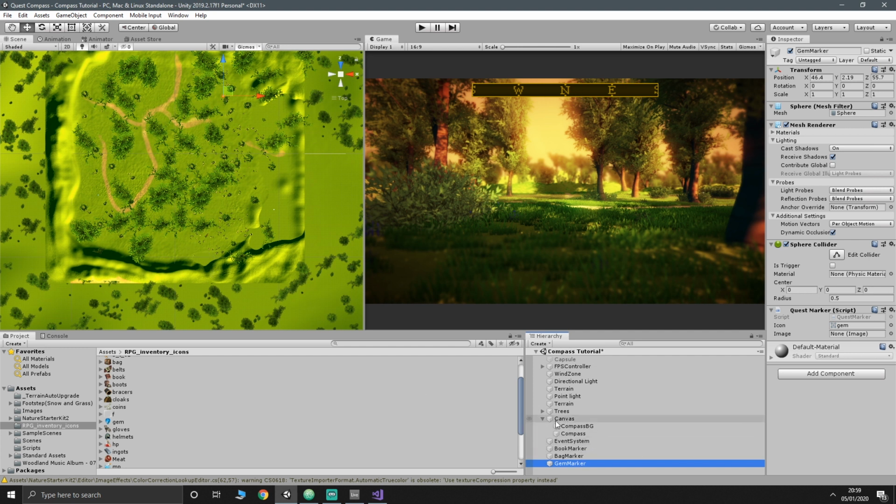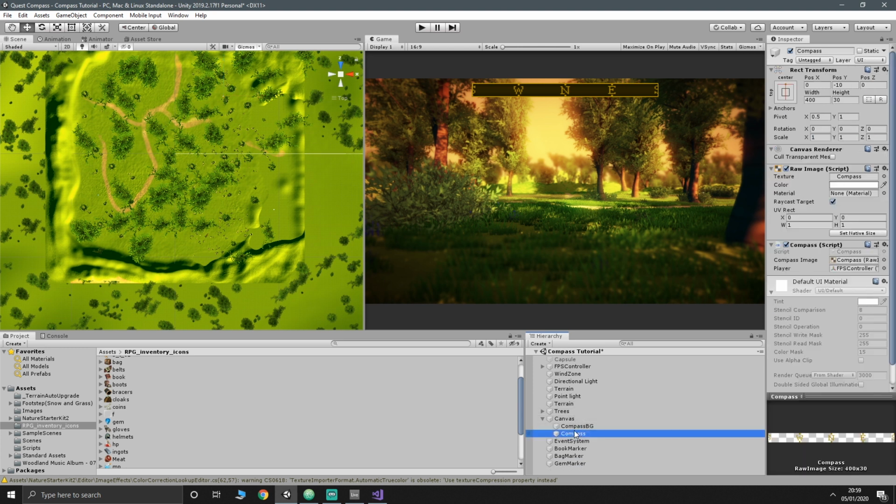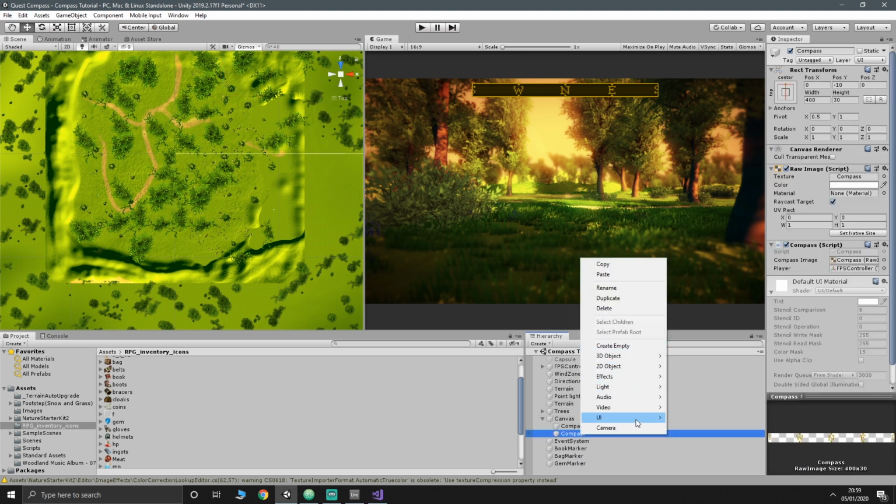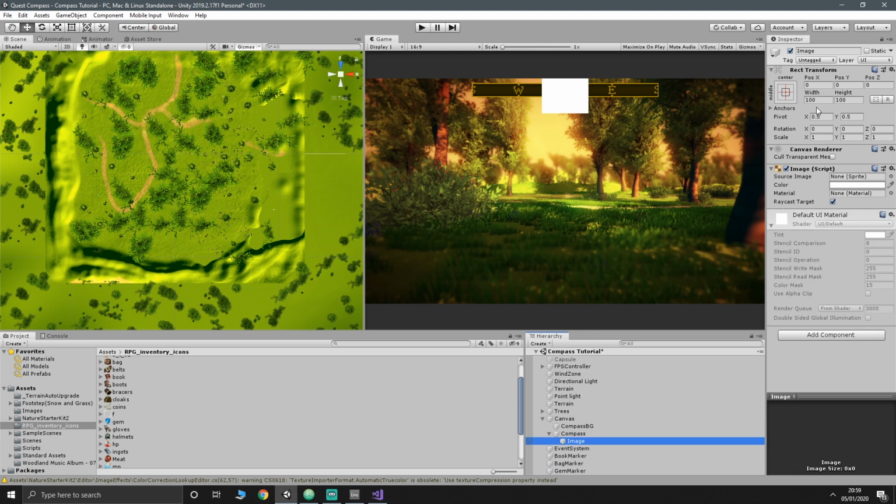So the first thing we need to do to make this happen is we need to go under our compass and we need to create a new image. And we're going to keep the position 0, 0. We're going to keep the pivot 0, 0 and the anchor in the middle. We're going to set it to, I'm going to go 40 by 40, so it's just a little bit larger than our compass height. And then we are going to rename it to quest icon.